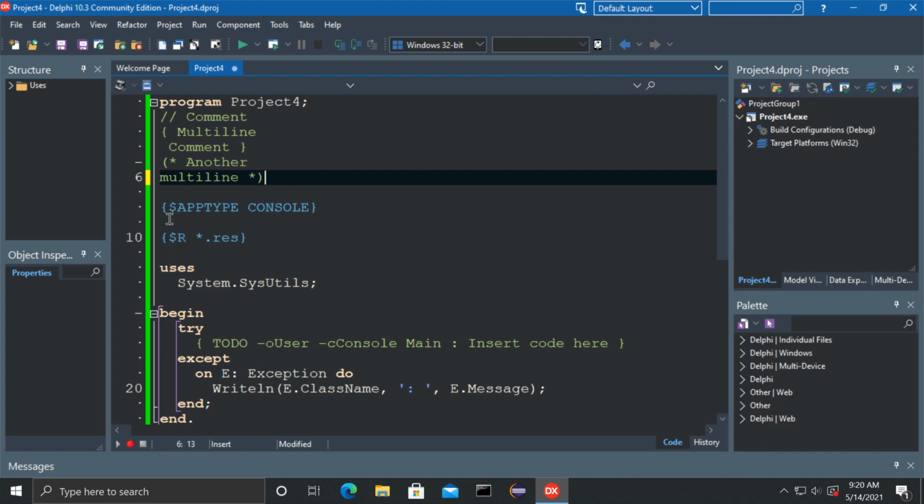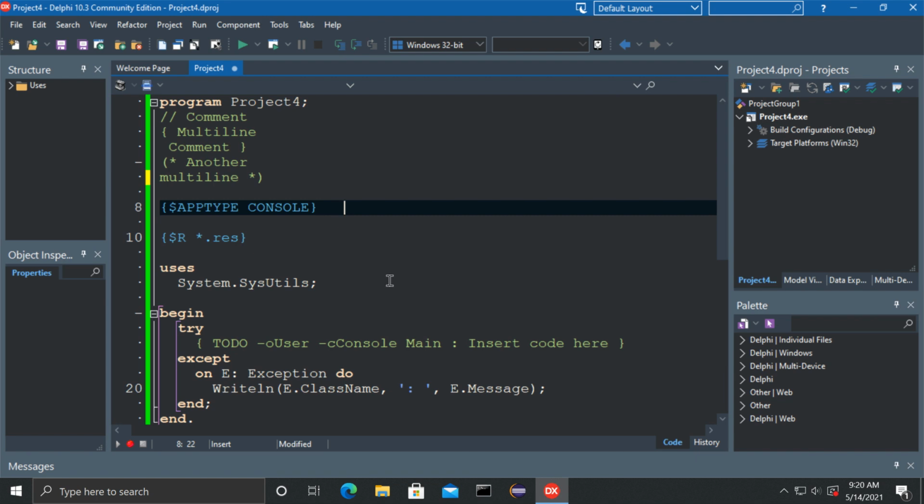So those are just some things to get used to. All right, what are we saying right here with this line of code? App type console. Well, in this situation, this is called a compiler directive, and it defines that this app is going to run in the console, as you will see very soon.